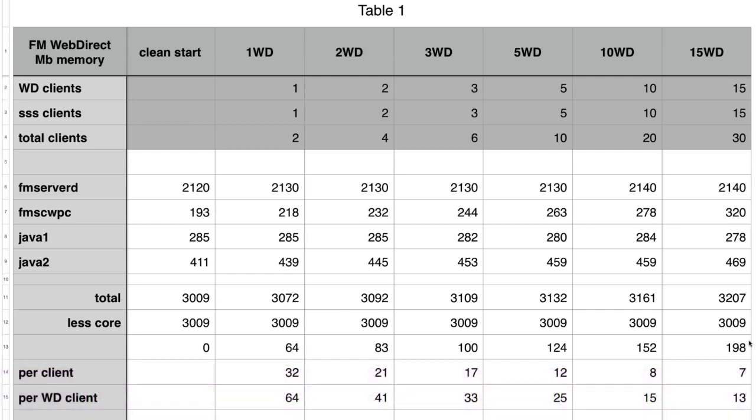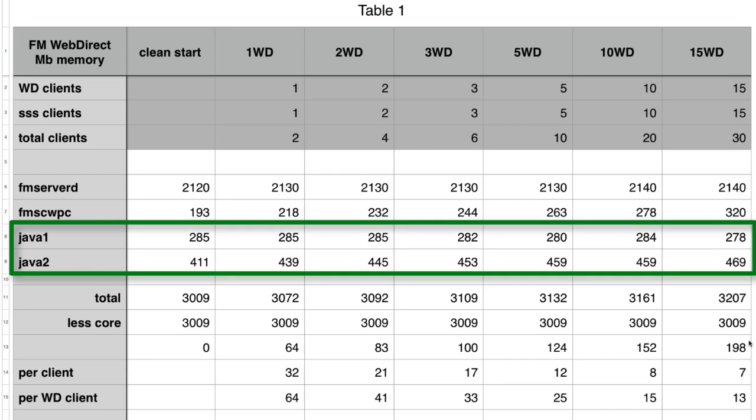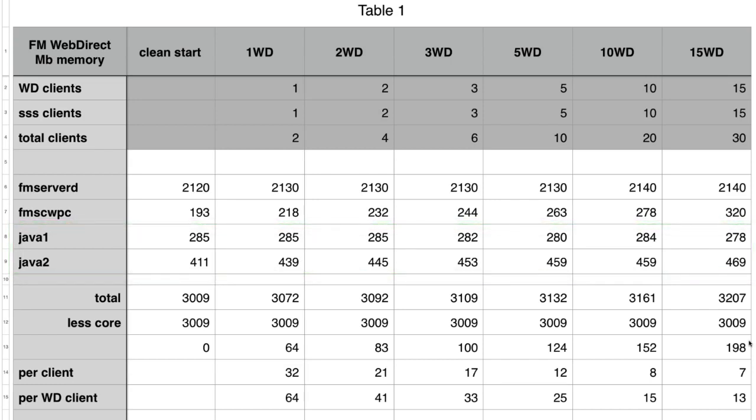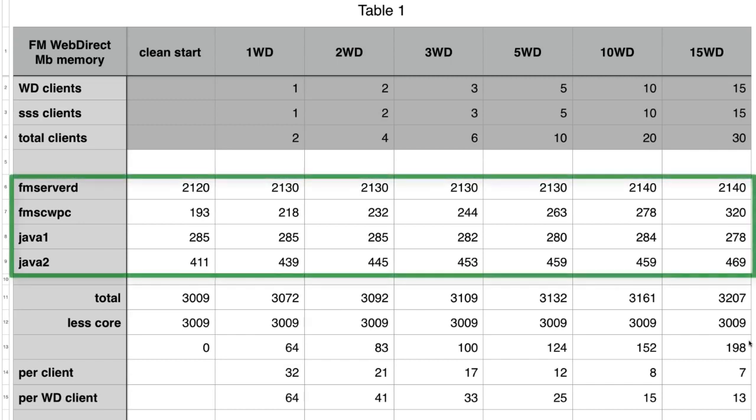But beyond that, WebDirect is also using a number of Java processes to provide the illusion of looking at FileMaker through your browser. And so you've got to add together the memory and the resources, if you like, used by these 3 different areas: FileMaker Server itself, custom web publishing, and Java.